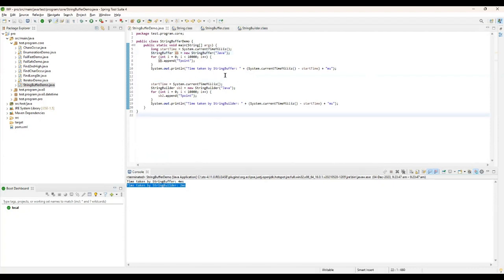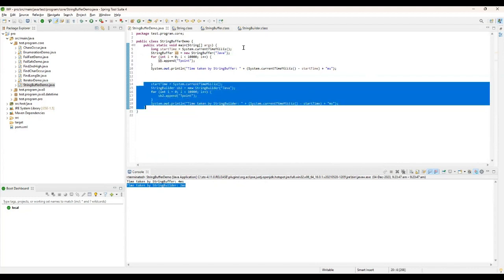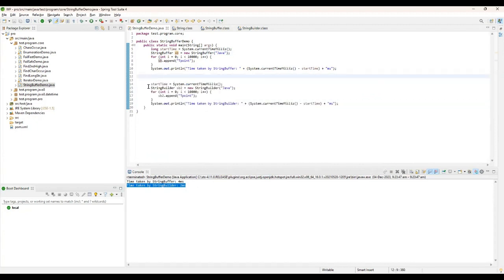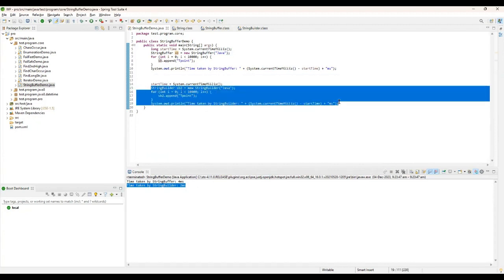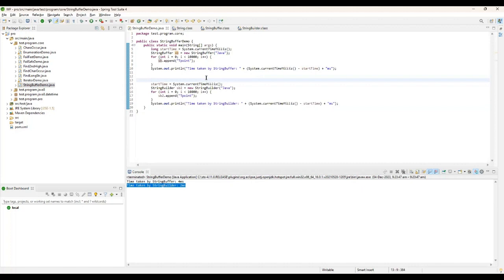In the scenario where a single thread is accessing, you can go with StringBuilder, and you can use the StringBuilder class for your operation. But if you have a concurrency kind of use case, then prefer to use the StringBuffer class. So friends, I hope you understood the differences between StringBuffer and StringBuilder.